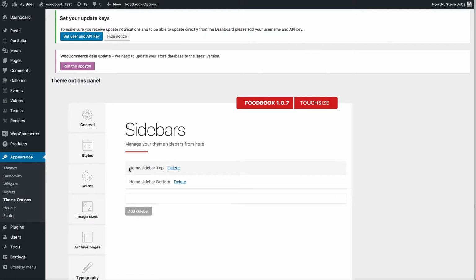Here you'll see that I have already created them. You can create any number of sidebars you want, so make sure you have at least 2 of those that we're going to need for the home page. So we have the home sidebar top and bottom. Now I'm going to try to start creating the actual home page.